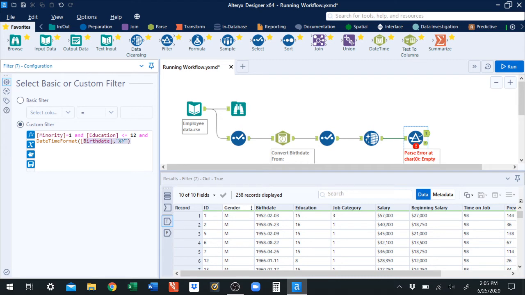So this function right here works on the birth date variable. This function, DateTime Format, accepts as an input the birth date variable. So whatever's in this row here, it accepts this as an input. And what does it do to this? It just grabs the year and it outputs the year. So we want minorities with less than or equal to 12 years of education who were born in the 1950s.